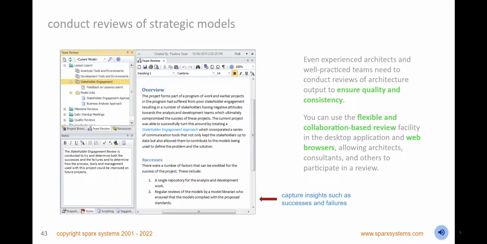Ensure you are on track with reviews of essential or critical parts of your model. Invite colleagues or others, like customers and consultants, to review model content such as architecture descriptions, principles, catalogs, and diagrams. Conduct reviews inside the desktop tool or in a web browser using the powerful collaboration features of the ProCloud server.